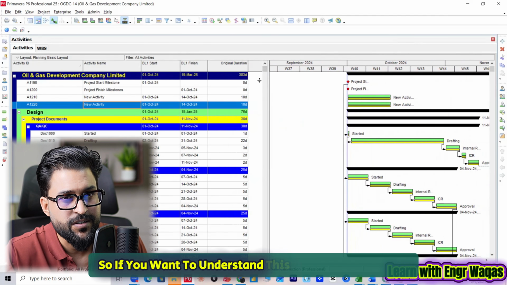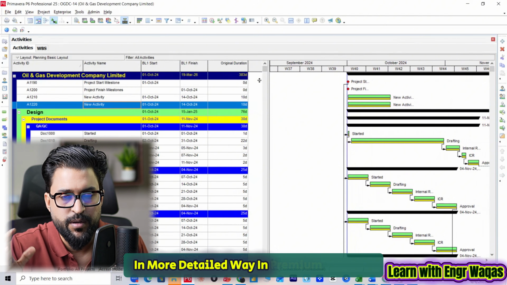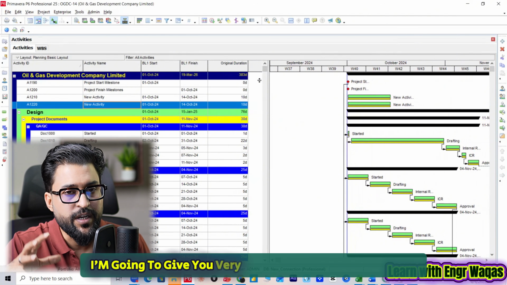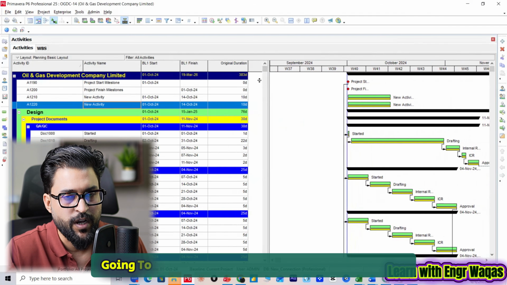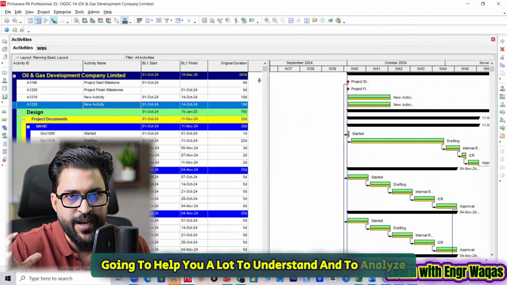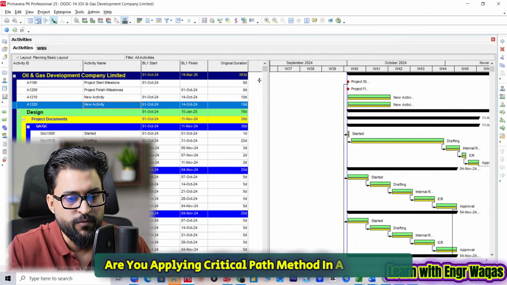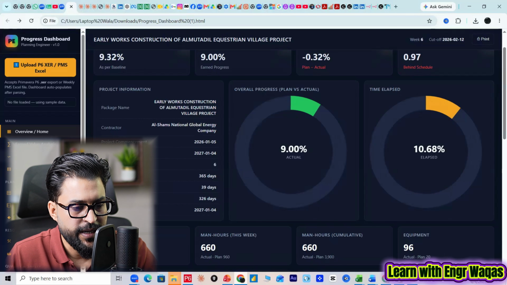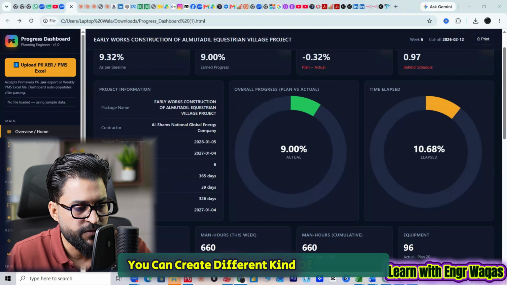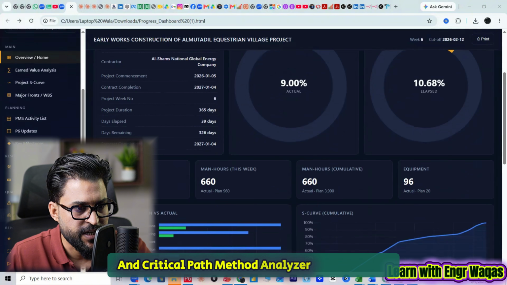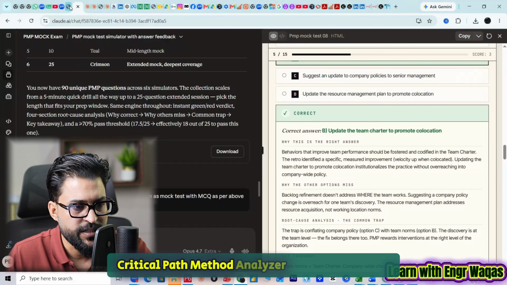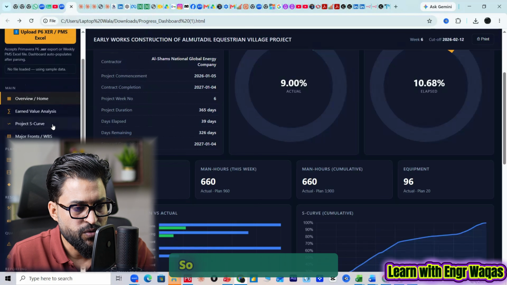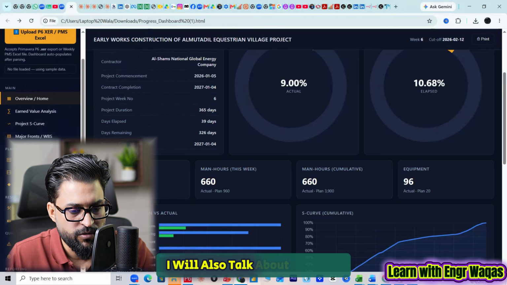If you want to understand this critical path method in a more detailed way, in the premium sessions I'm going to give you a very comprehensive understanding, and AI is also going to help you a lot to analyze whether you are applying the critical path method in a good way. There are many things you can apply. I can show you here, see, like this one, you can create different kinds of dashboards and a critical path method analyzer as well. Later on I will also talk about this one.